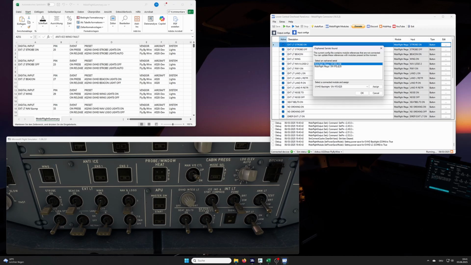And of course my boards have a different ID from yours, so you simply have to select the board you want to create the configuration for. Here I have these two boards, overhead backlight and the lower central. These are my two modules I've connected in my MobiFlight modules. And in this configuration file there are 2 different board numbers used, and I have to assign them.